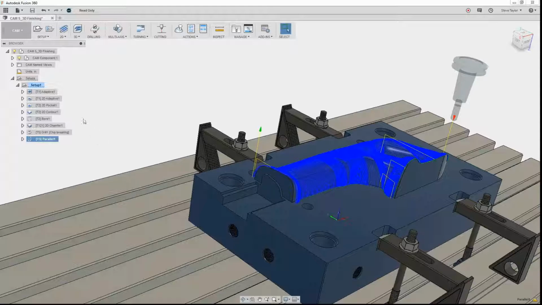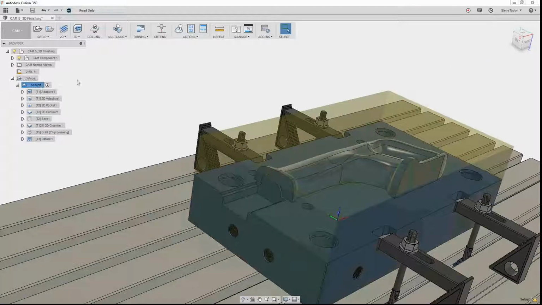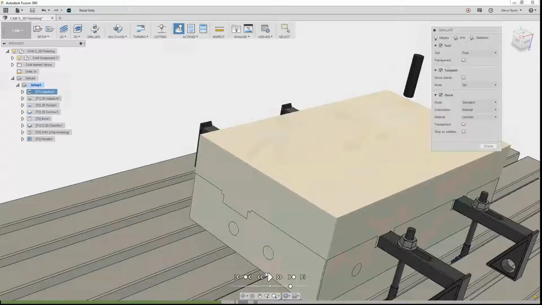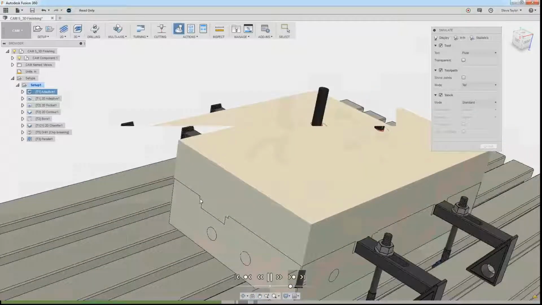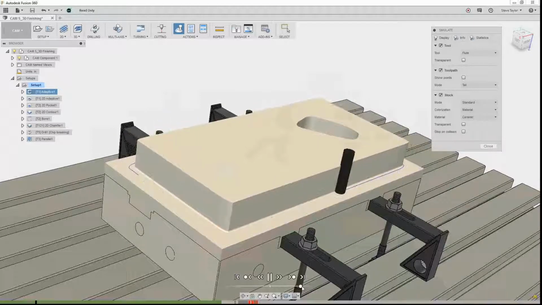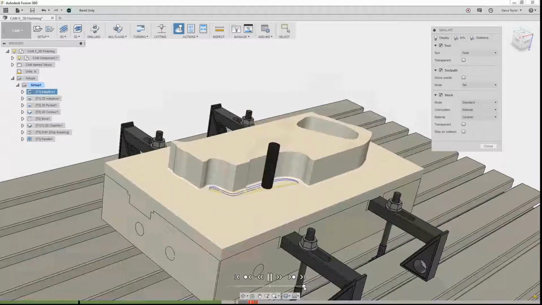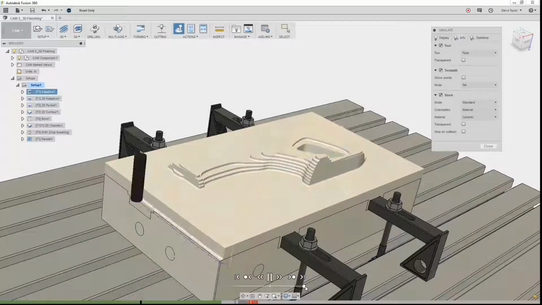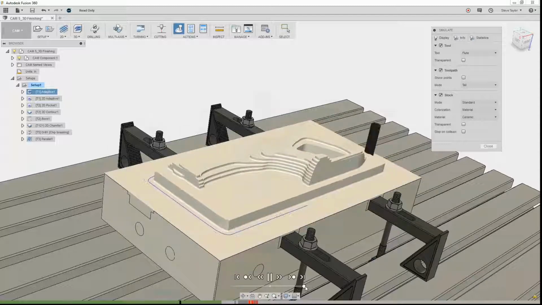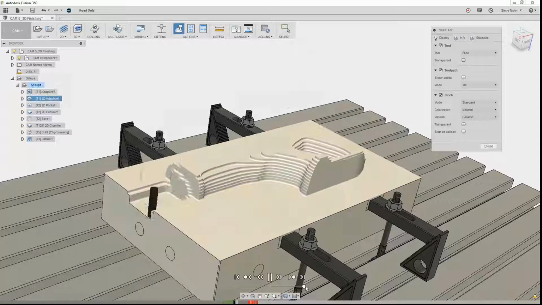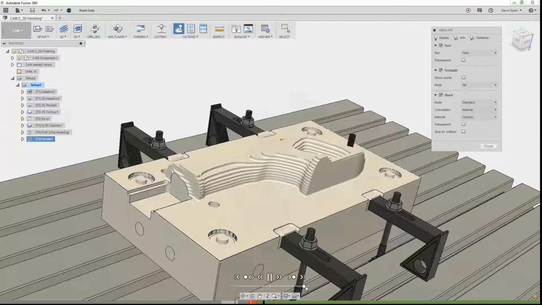If we want to see how it's finishing now, we go to setup, go into simulation, keep the same settings I had before, and press play. There we go. Fast forward it very quickly. So you can see now how this is starting to machine out my design or my model. So that's all the roughing, the counterboring, and this is now our first finish pass.